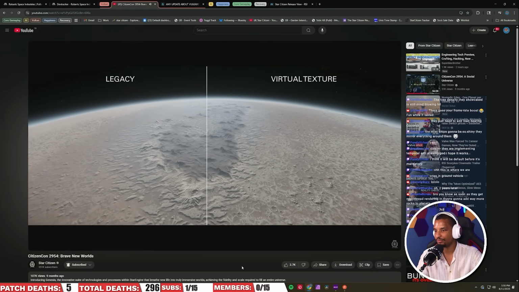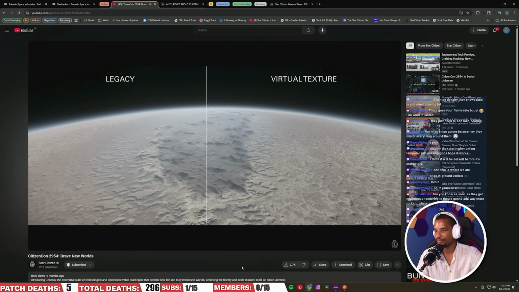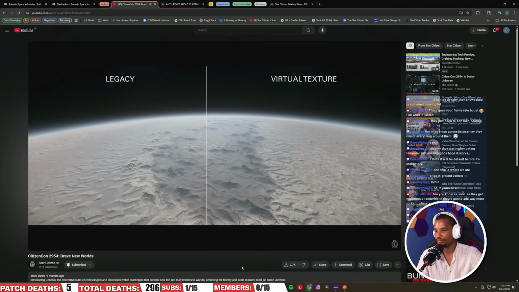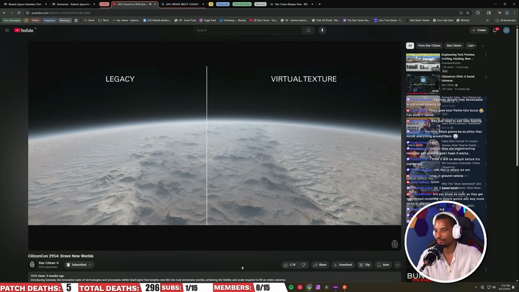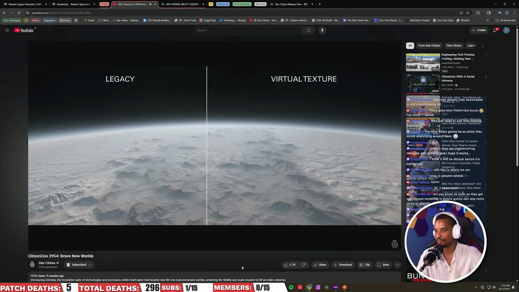This is now vastly faster than the previous system, but it also allows us to generate the terrain in much higher resolution, which means all the popping you can see on the mountains as we're approaching, all of that should be completely eliminated on the right-hand side of the screen.